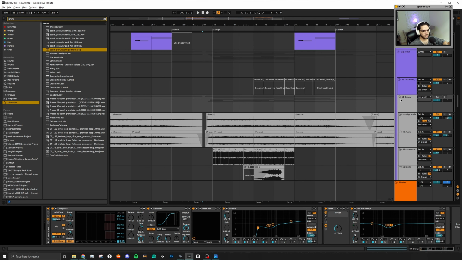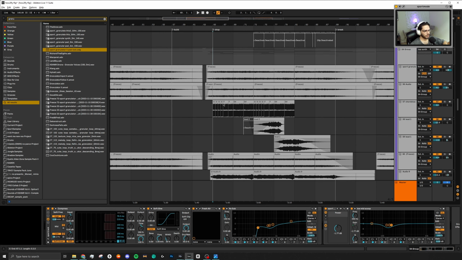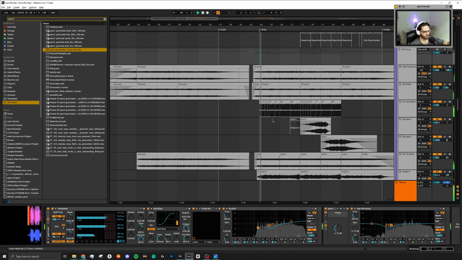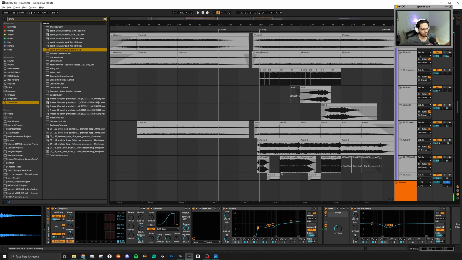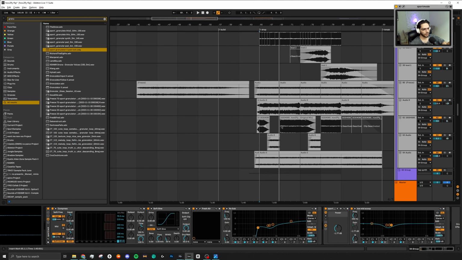Just to show you, if I turn off this group, all these pads that I made, look at how empty it's going to be. And now with it on. It's doing a lot to fill up the stereo and also the higher frequencies.